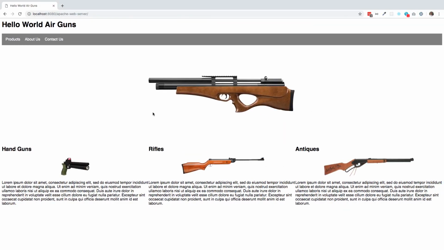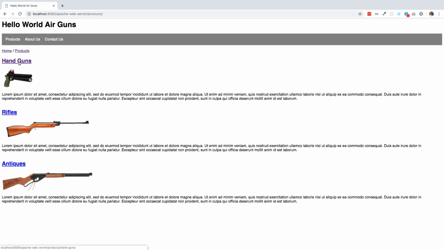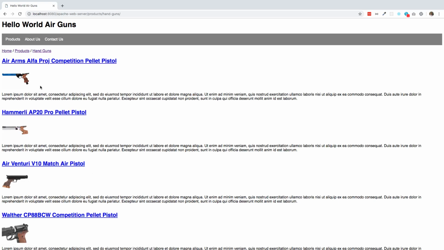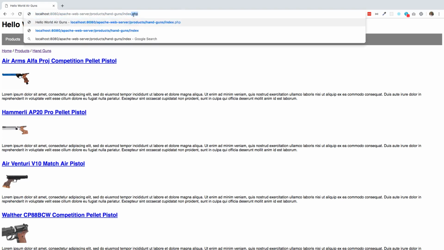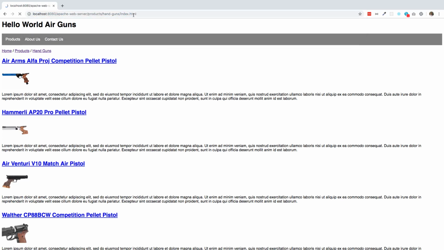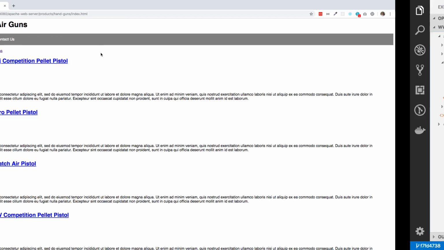Right, so here's the website that we've been using, our Airguns website. And what I'm going to do, this website is completely static. It's all just HTML. What I'm going to do is I'm going to come through the handguns category, and I'm going to make this file, which is in the handguns folder, and it's the file index.html. Okay, I'm going to make this into a PHP HTML template, and I'm going to get this product data out of a database. So let's go ahead and do that.